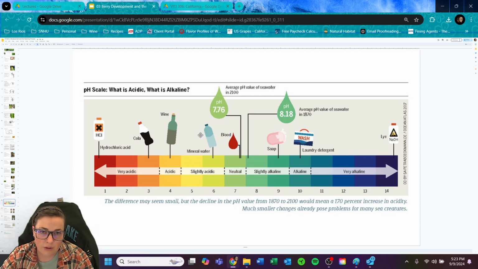So we have mineral water. Wine can be anywhere from 2.9 to 4.0, so putting it on 4 is not really fair. Coca-Cola, also acidic. 3, your energy drinks, acidic. Pasta sauce, all these wonderful things. So just kind of to put a picture to the concept.